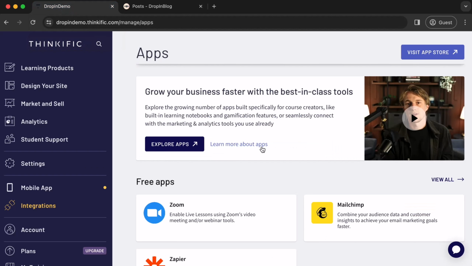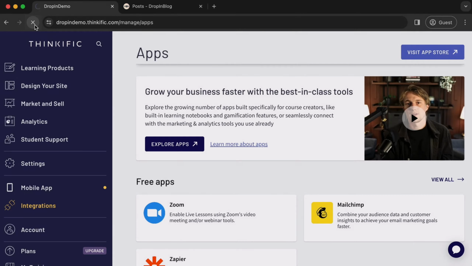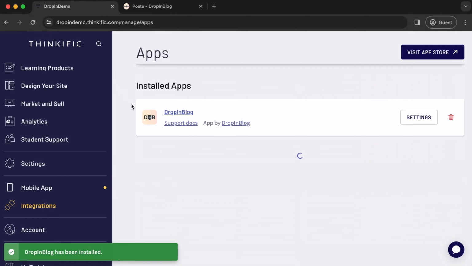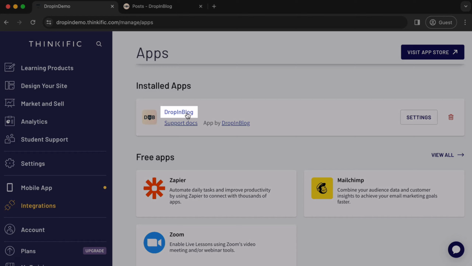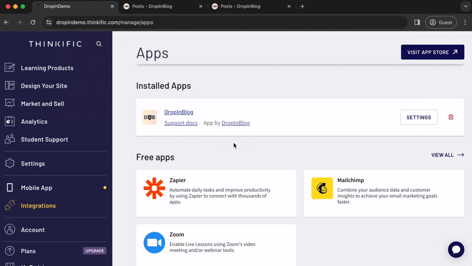In the apps page, DropInBlog hasn't appeared here yet, so hit refresh and it should appear. When it does, all you have to do is click on DropInBlog and it'll take you to your DropInBlog account. Now let's go back to Thinkific. Now you've confirmed that DropInBlog has been installed to your Thinkific account, you can now create a blog page on your Thinkific site using DropInBlog.